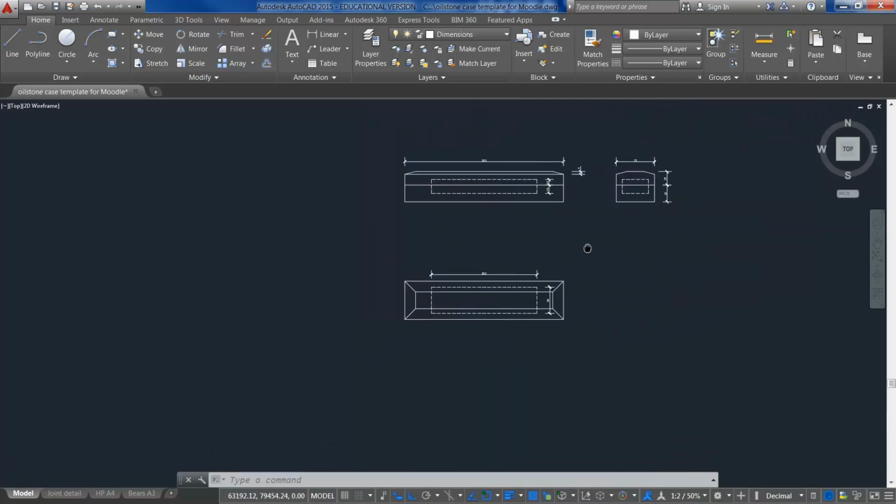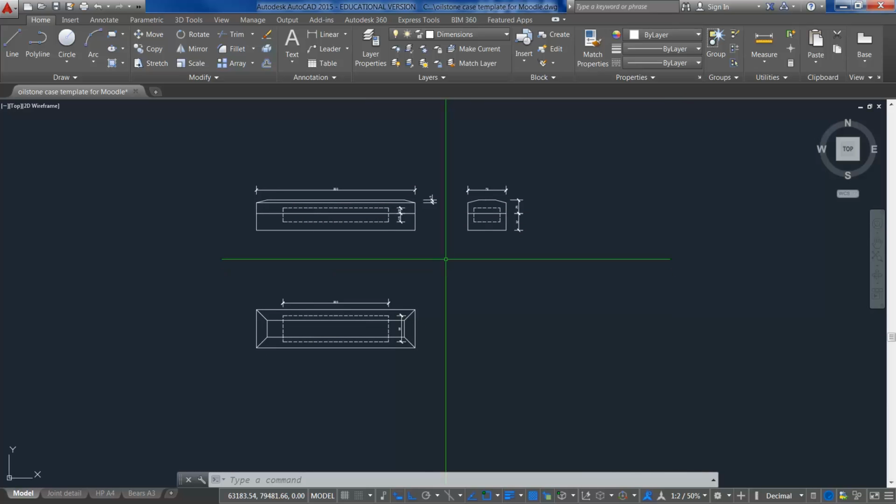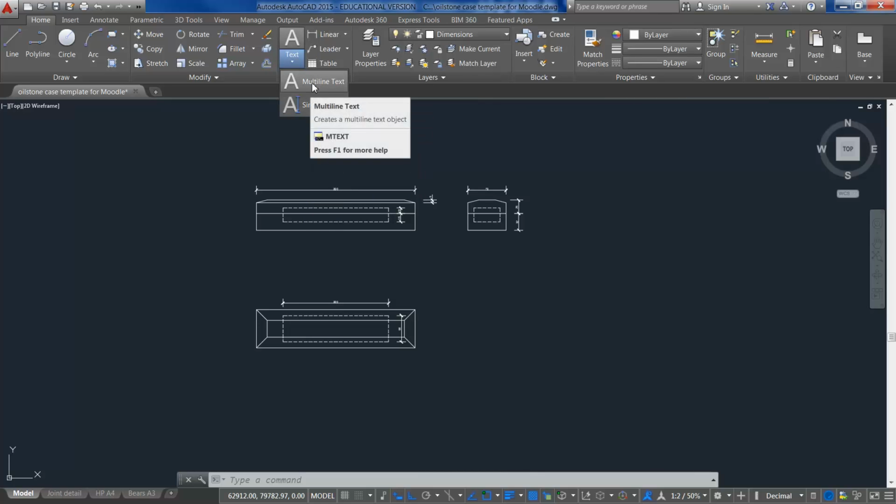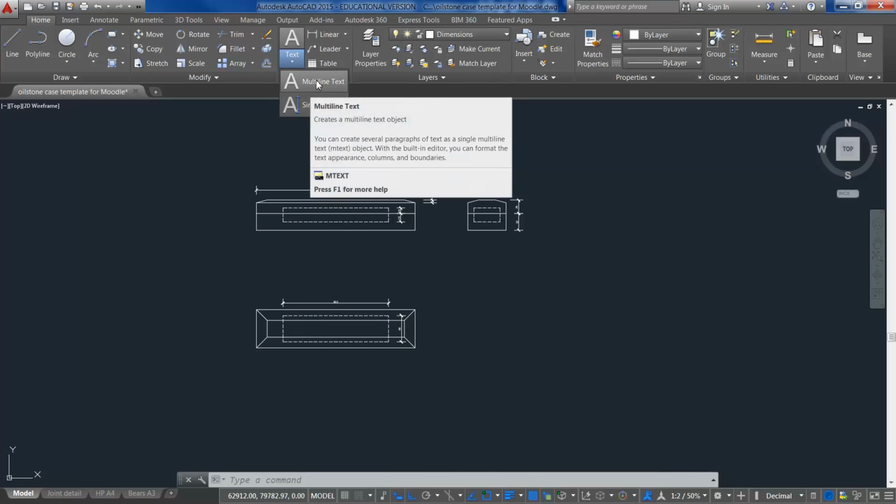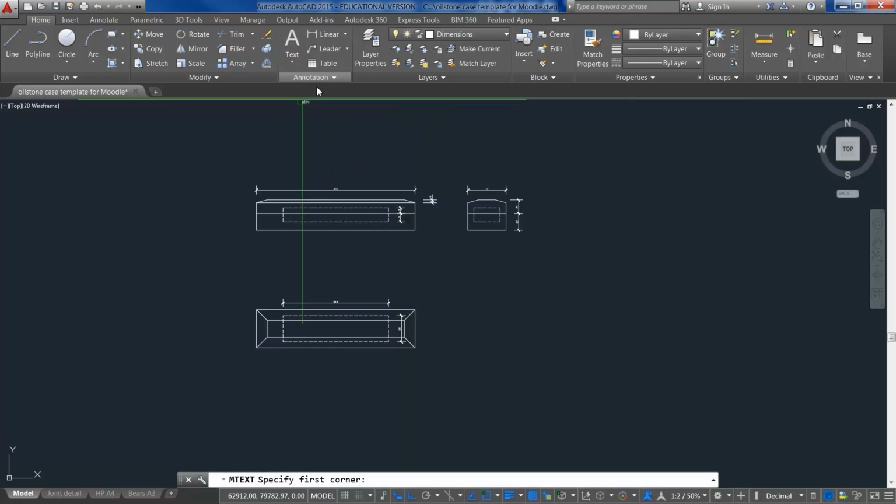Let's have a look at the text now. There's two ways of doing text. If you look at the big A, that shows you where the text is. We'll click on the down arrow below it. We have a single line and a multi-line text. Multi-line's a lot easier to use and quicker. So we click on the left-click multi-line text, and it'll ask us to make a text box.